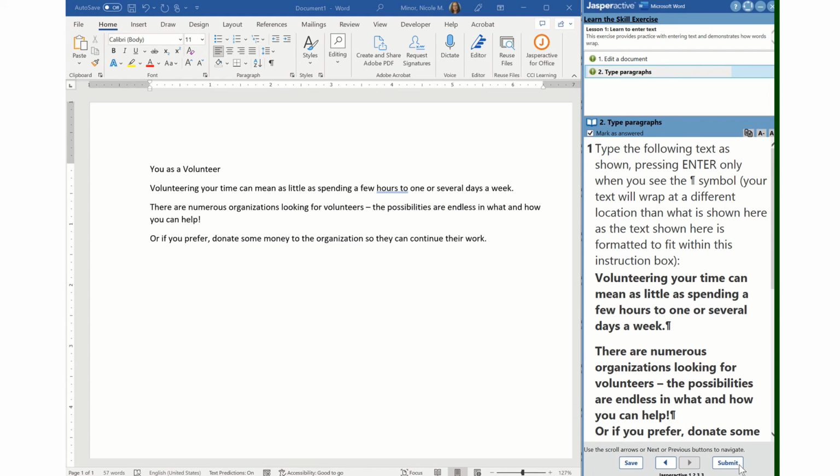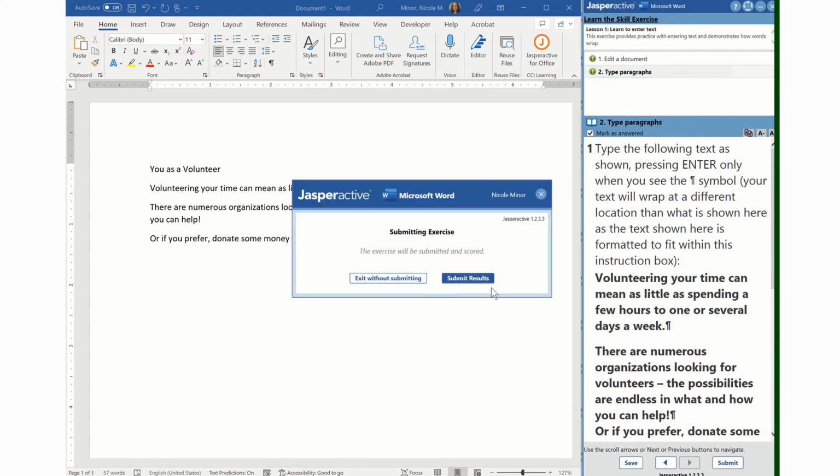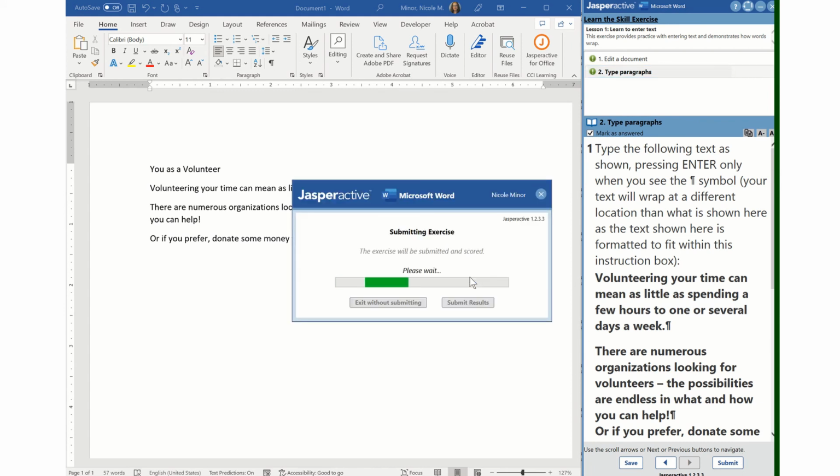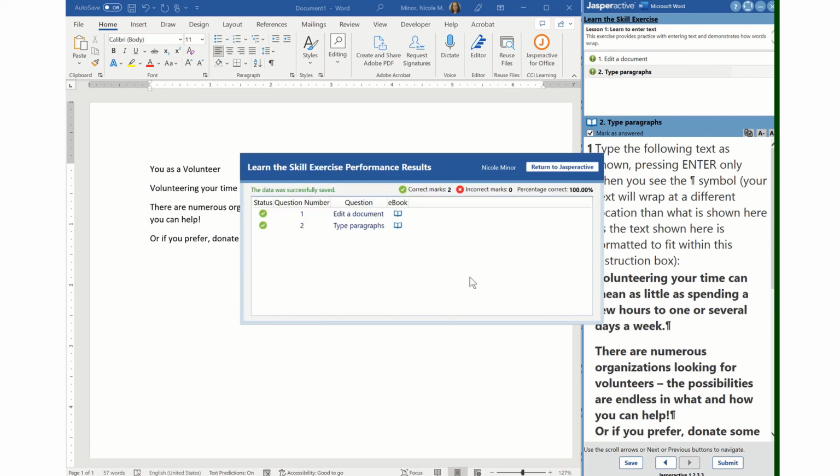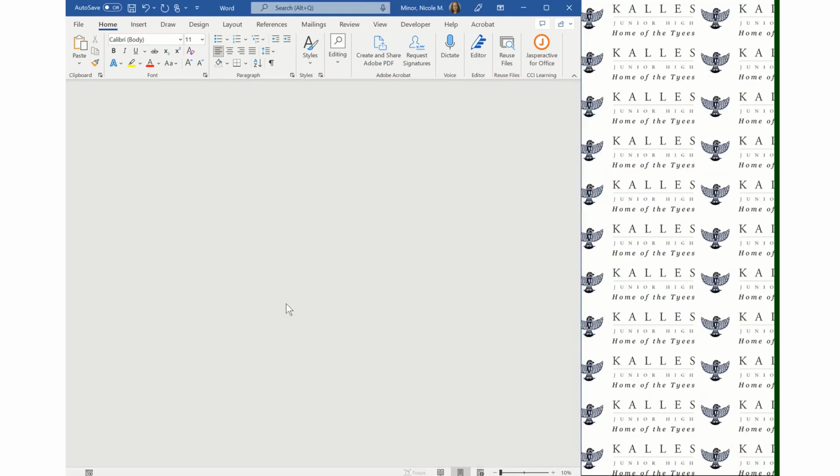And now I'm going to submit. Click the submit button. Click submit results. This is the cross your fingers part. And hopefully you'll get 100%. If you didn't, that's okay. There is a book here that can talk to you about some of the things that you may have missed. But your lesson does not have to be perfect in order to get full credit. When you're done with all of the learns in lesson 1, you need 80%. So I'm going to click return to Jasper Active. It's going to take me back to the home screen where I will continue on with lesson 1, learn 2.